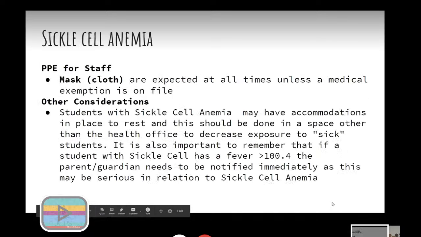For sickle cell anemia, mask again at all times. Kids with sickle cell, the important thing to know with these students, they may have accommodations in place to rest. So the same with the other kids that have needs to be sent up to the office sometime. It should be separate from where the sick students are.